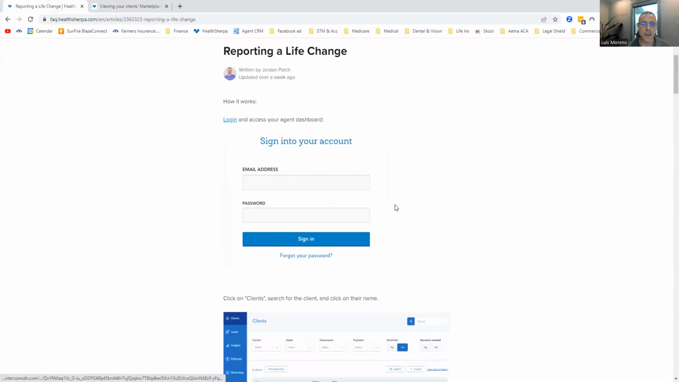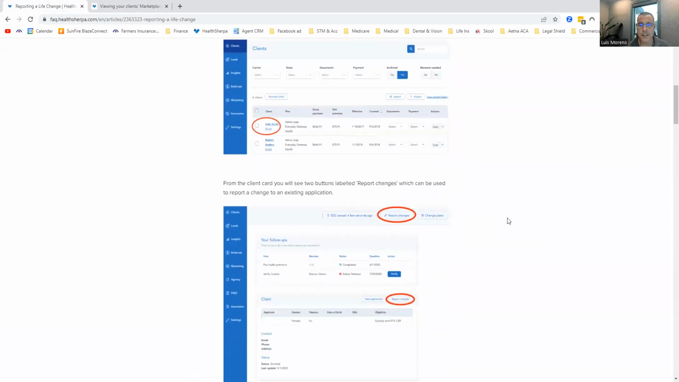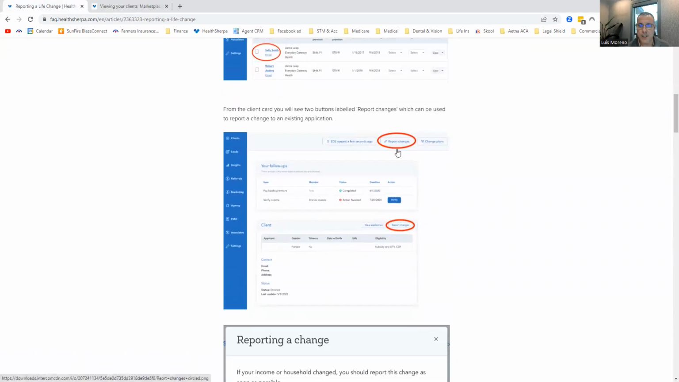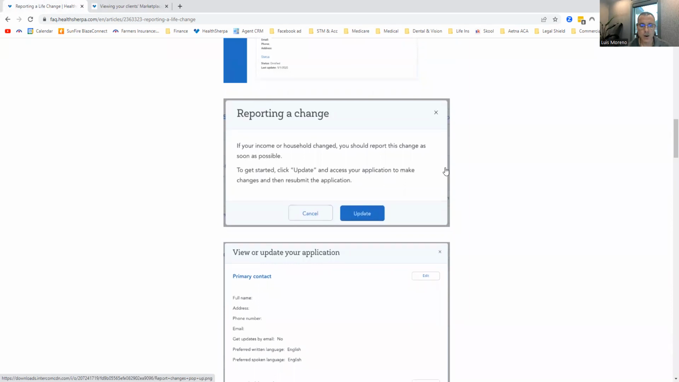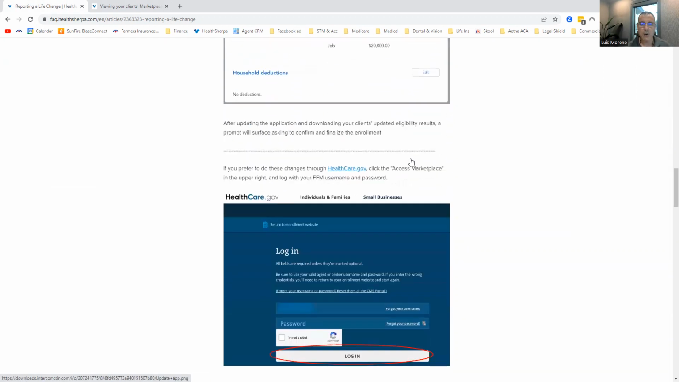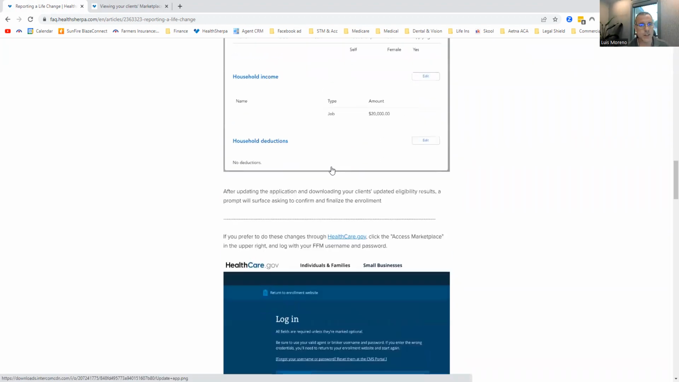So I'm going to recommend that you report a life change. And here's what you'll do. You'll click on your client. Okay, very, very easy to do. Once you click on your client and you're on the client view screen, you're going to have the ability to report a change. So you'll hit report change. Then you're going to go through the application and update whatever that change is. If it's a change in income, okay, fine, go do that. If it's a change in household status, a relocation, an update on their email, this is how you're going to do that.